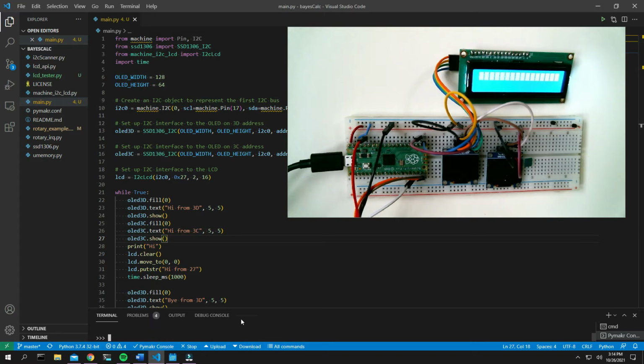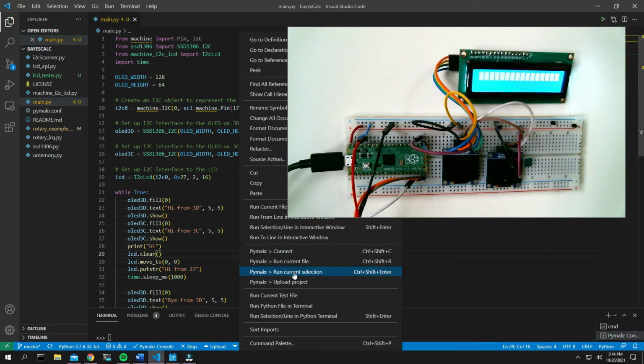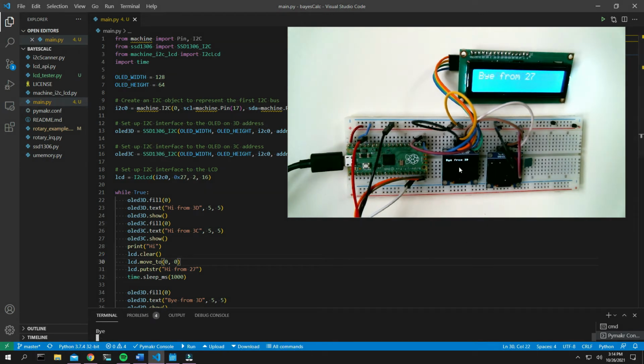Let's connect up and try running this test program. There we go. And we can see here all the panels are being addressed individually. It's got different messages depending on which panel it's sending the messages to. So that all looks good. So I can get on with creating a class that's going to manage the rotary control and one of these OLED panels.